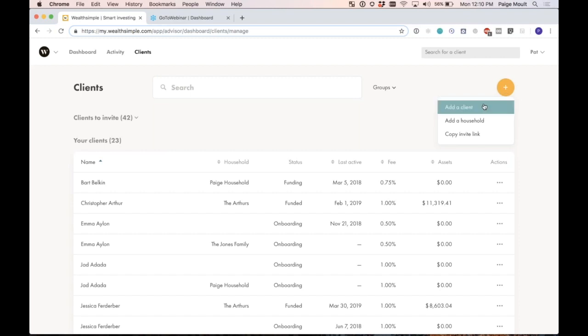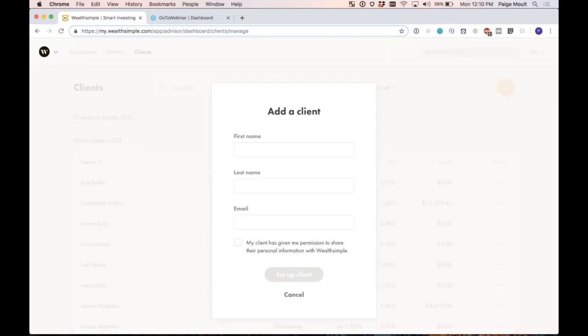Add a client. This is where your old Invite Clients tab has moved. Simply click Add a Client, and you will be prompted to input your client's first and last name, as well as email address. Once those items have been entered, and you've clicked Set Up Client, you will be taken to the client's profile and be prompted to input their information.